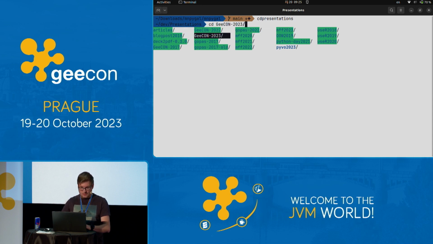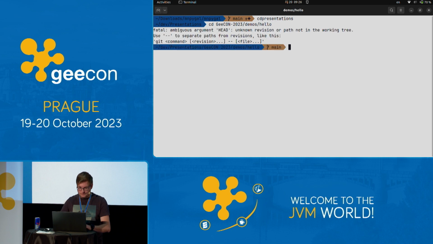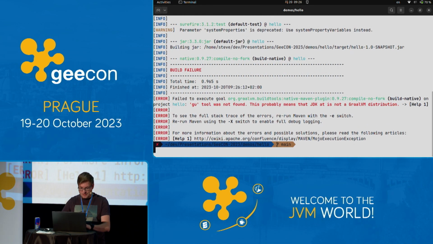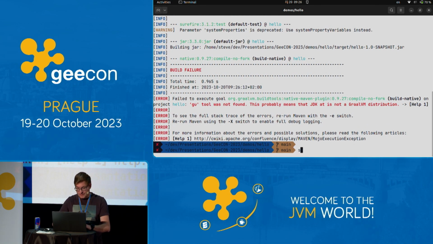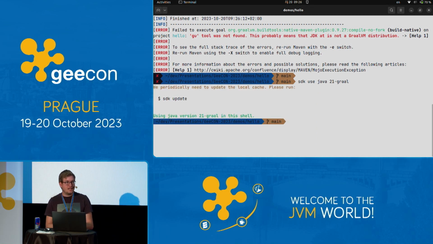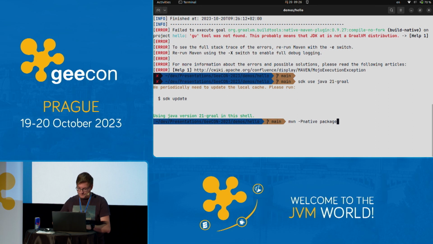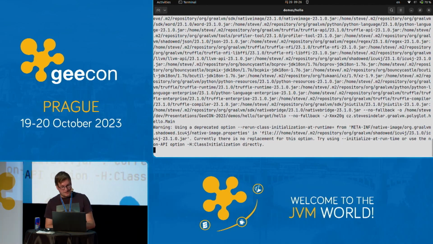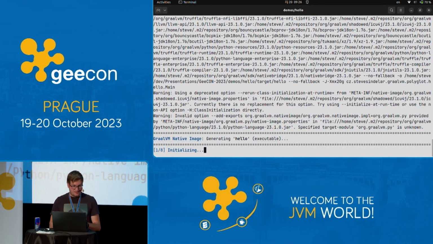Where am I? Nice. So what do I want? I want to package this thing. But in this case, I actually need to use the Graal JDK because I want to use the native image. So I'm going to package this thing. Hopefully it will start compiling the native image.